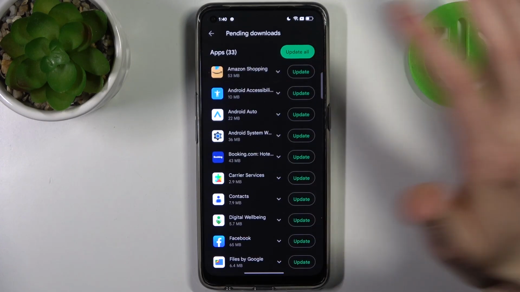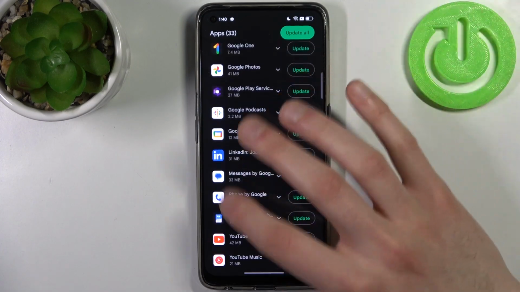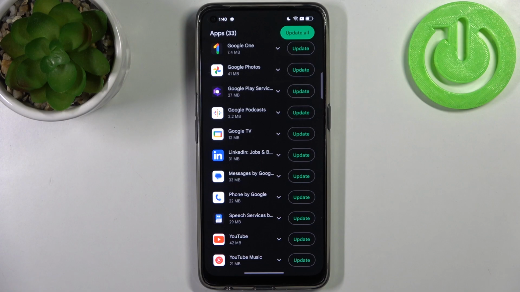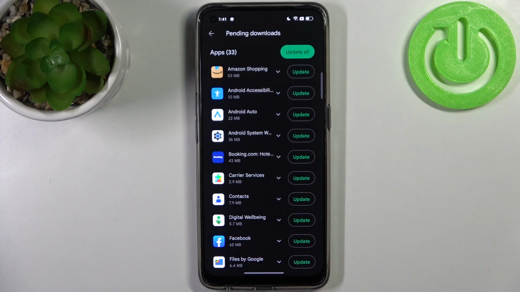For example, you can update them all by tapping the Update All button, or you can just update any specific app which you want to have up to date right now. So yeah, you have some different options on how you can update your apps.